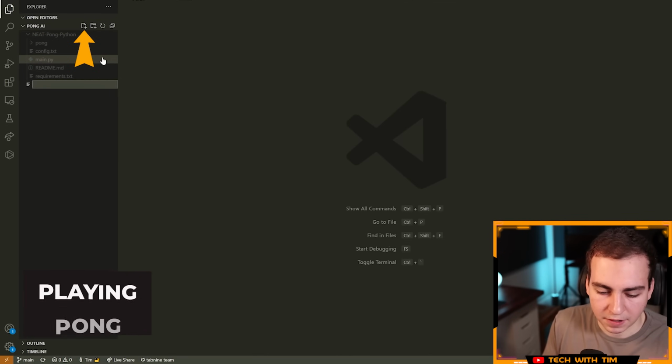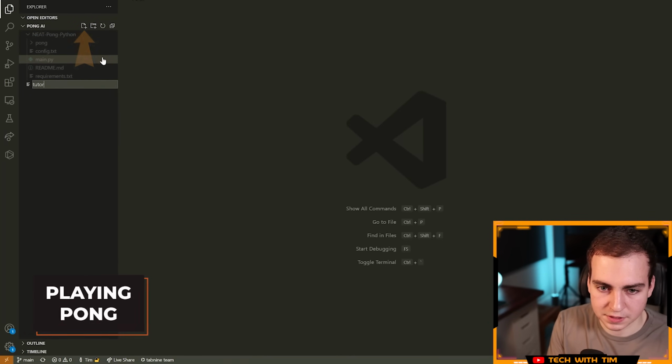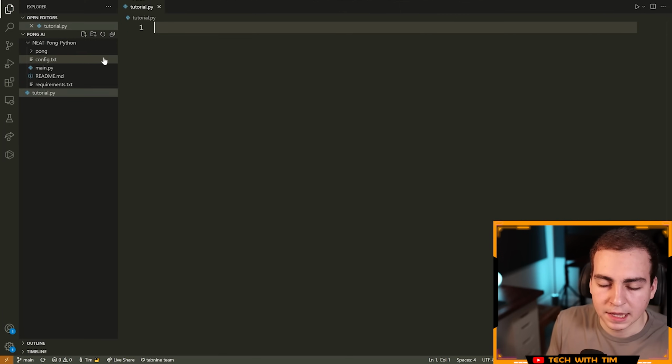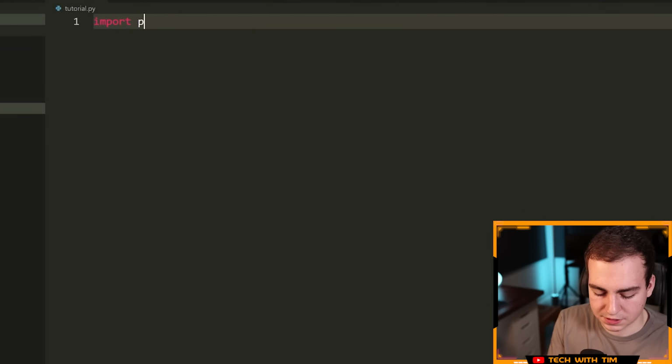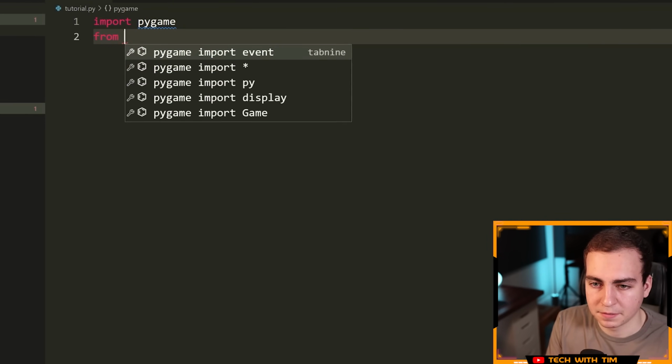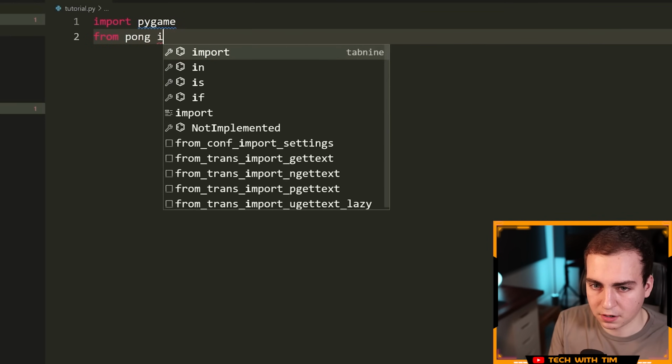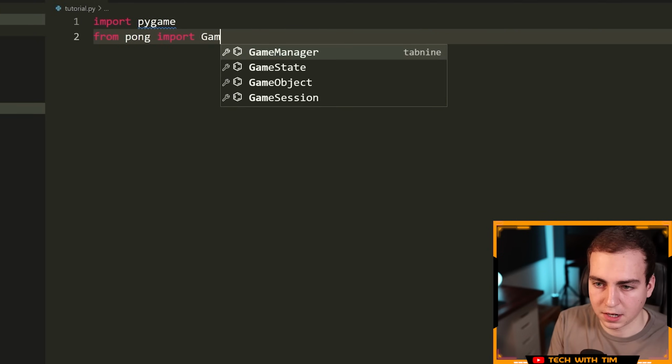So I'm going to create a file here, and I'm going to call this tutorial.py. And inside of here, I'm going to import Pygame, and then I'm going to say from Pong import Game.